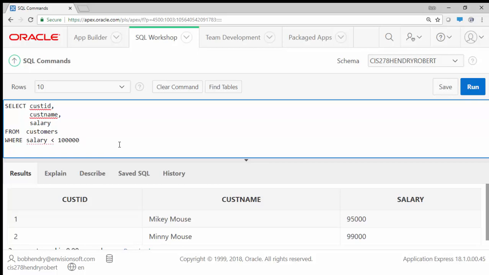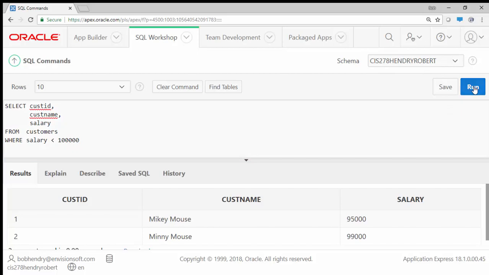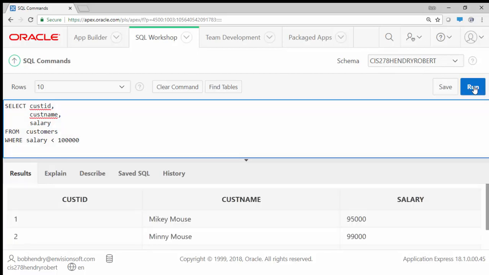So we've got cust ID, cust name, salary from customers, where salary is less than 100,000. So we've seen this before. It's not going to do anything horribly different. Maybe a little bit. Okay, now this is what I want to show you. There's another clause that we can use for a select called order by.